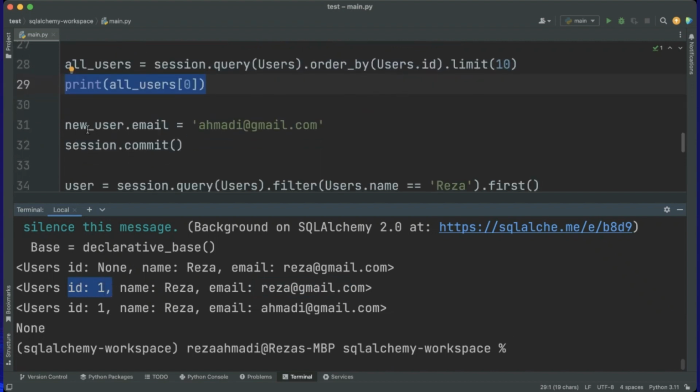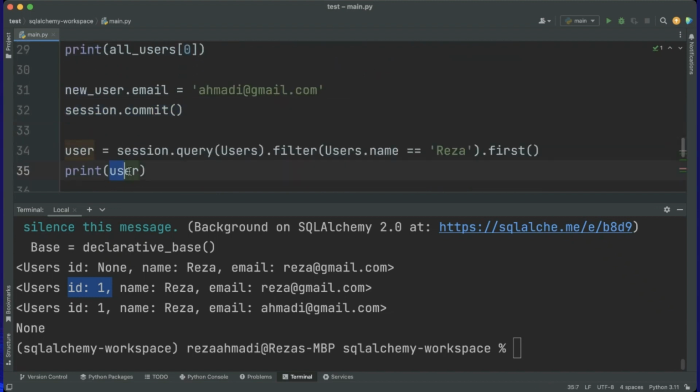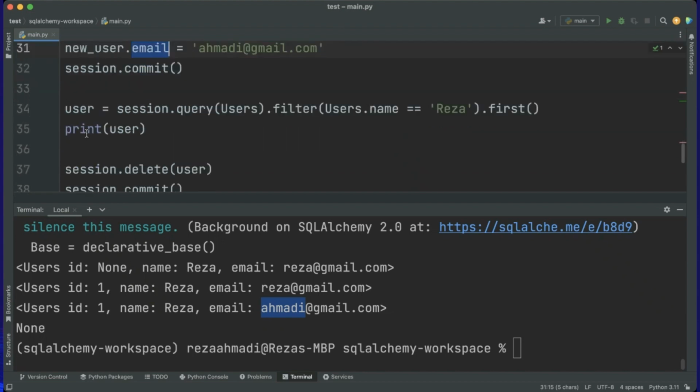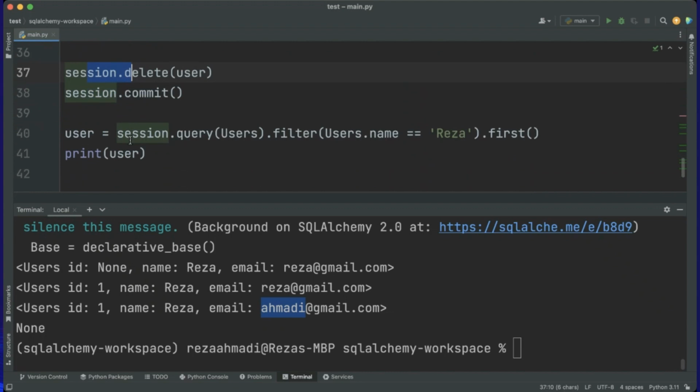Then we come down and we change the email to ahmadi@gmail.com. We commit it, and then we look at Reza. Look at here, ID 1, the same user, Reza, but the email has changed. So it shows that we can easily change the email by assigning a new value and committing the session. And the last one, we deleted the user and we looked for the user, we print the user, user is None, which means there is nothing in the database.